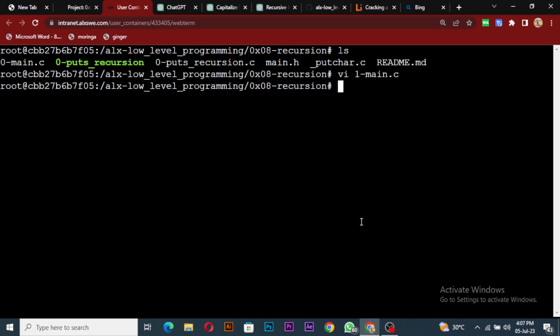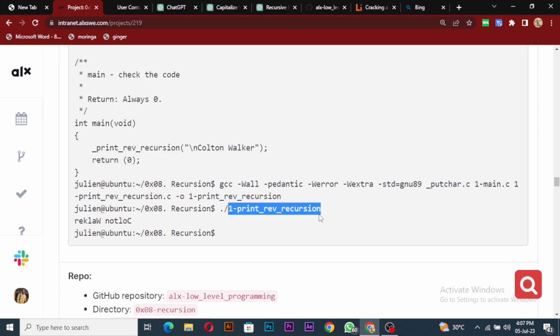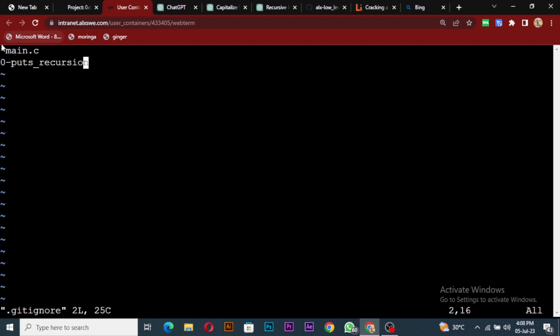So we've created our one main.c. The next thing I'll do is handle the executable file. I don't want to push it, so I'll put it in my .gitignore. I'll say vi .gitignore. I've said my gitignore should not push anything that ends with main.c. This is the executable for the first one, this is the executable for the second one. Escape, WQ.